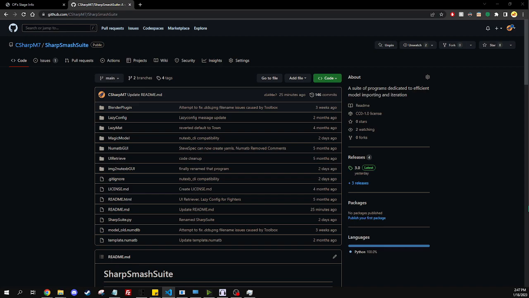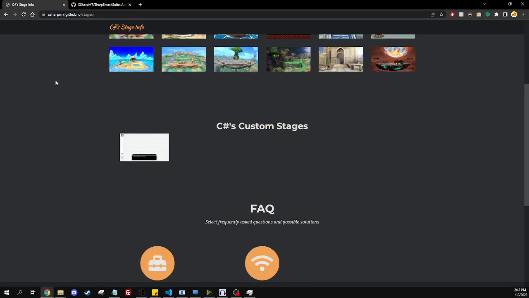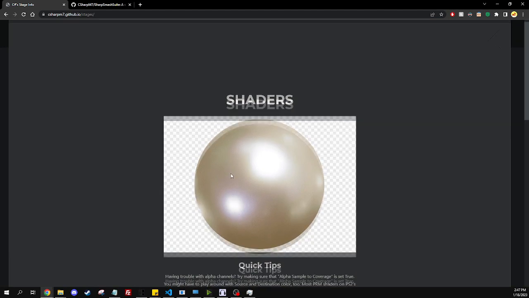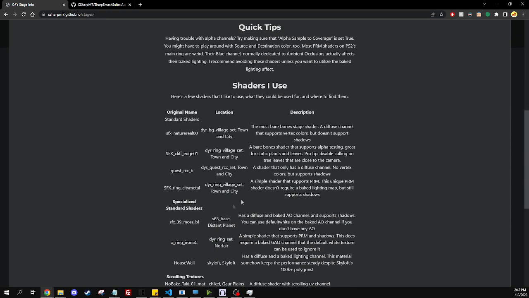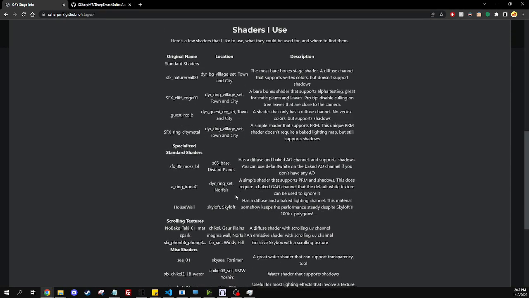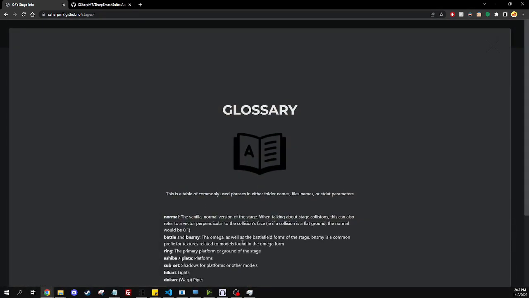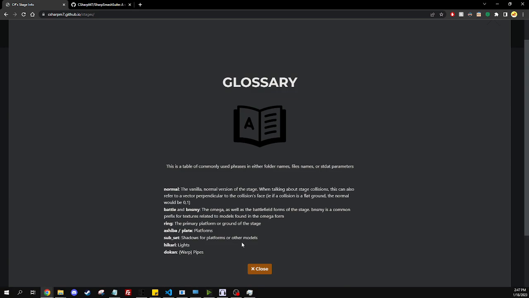Alright, so the first thing we probably want to do with all the high concept stuff is bookmark this site. This is where I keep a repo of all of my various findings across a few stages, as well as, if you need a material, here's where you can find a bunch of the shaders that I use throughout the game, as well as a glossary of different terms that you might commonly come across when modding stages.